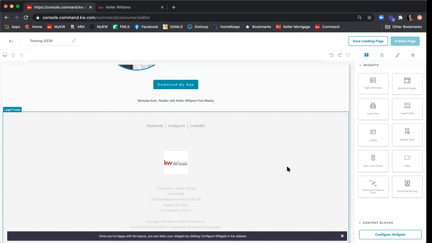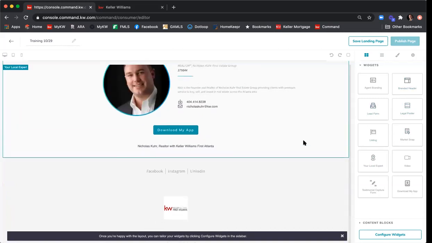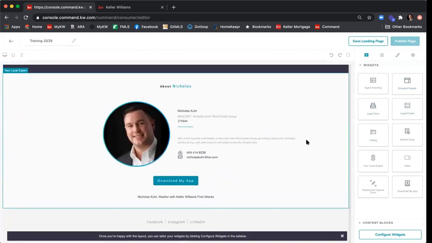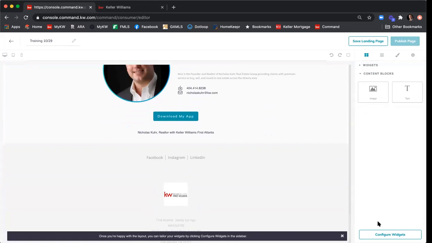I see. So these are all the widgets that I like to use when I'm creating a landing page for a listing. Okay. That helps. But you can go through and play with them. You can put them in a different order if you like. You can make it your own. And then we also have content blocks. So if you wanted to add a separate image or text box, you can. But those are some things you'll have to end up formatting to fit and make it your own.